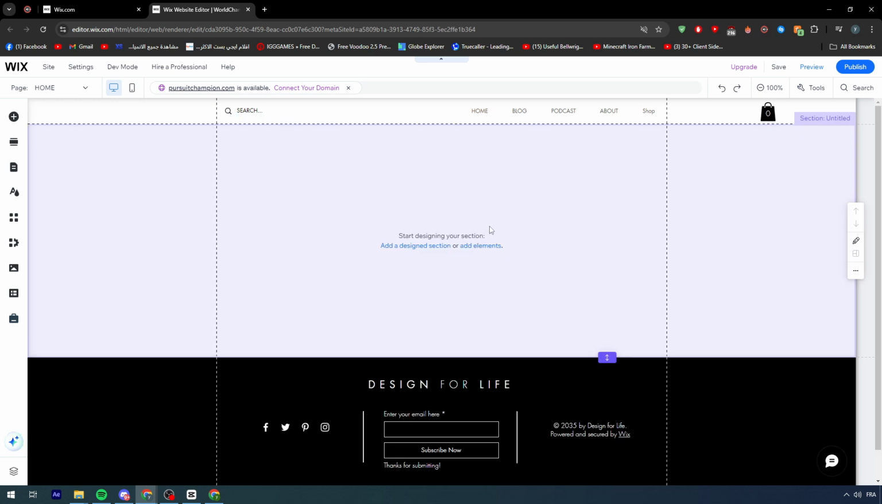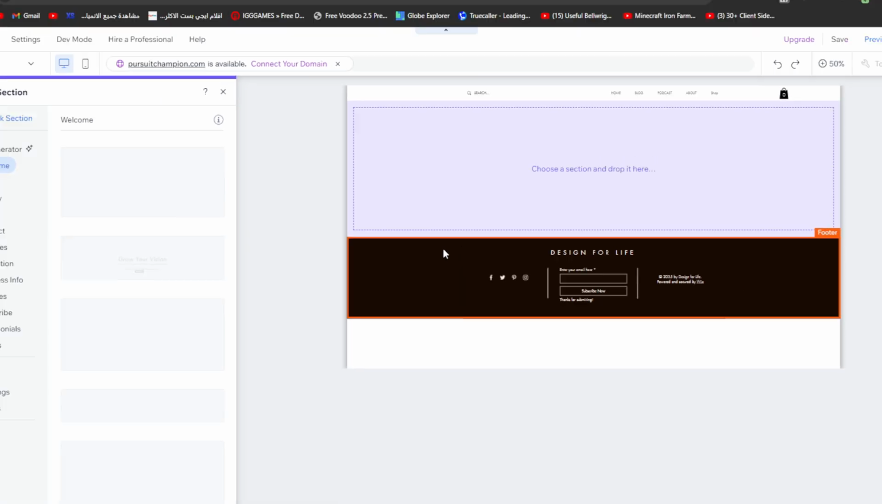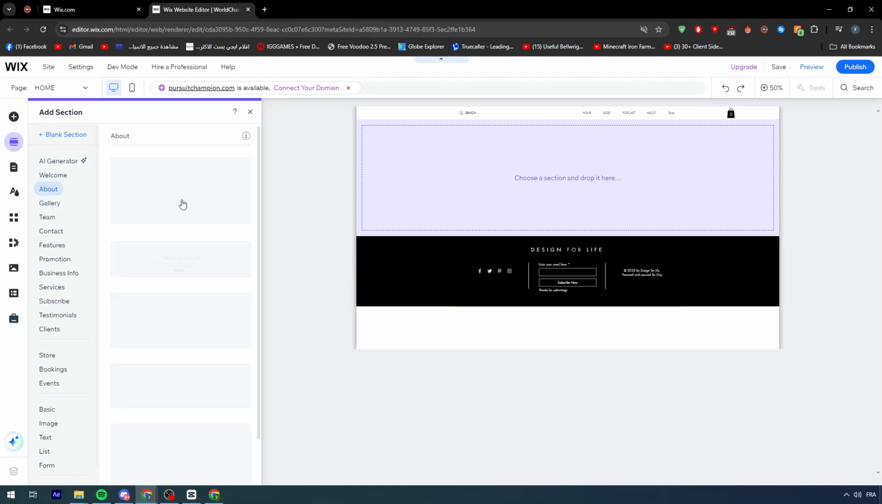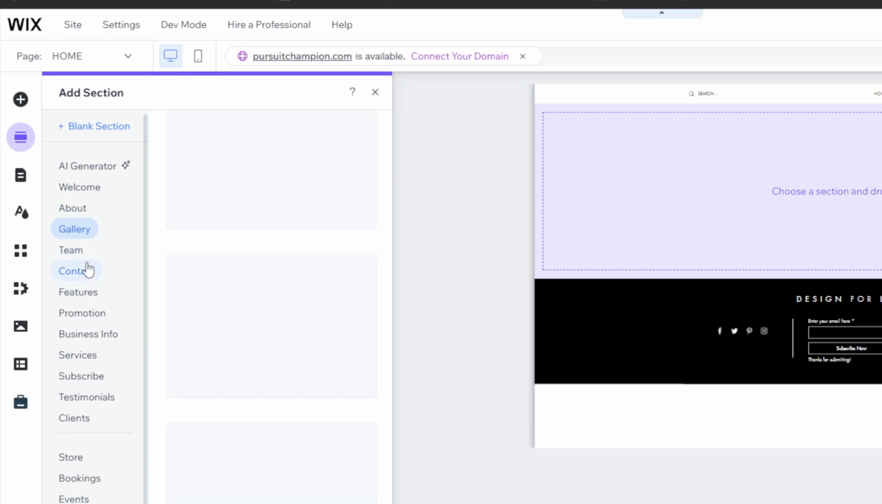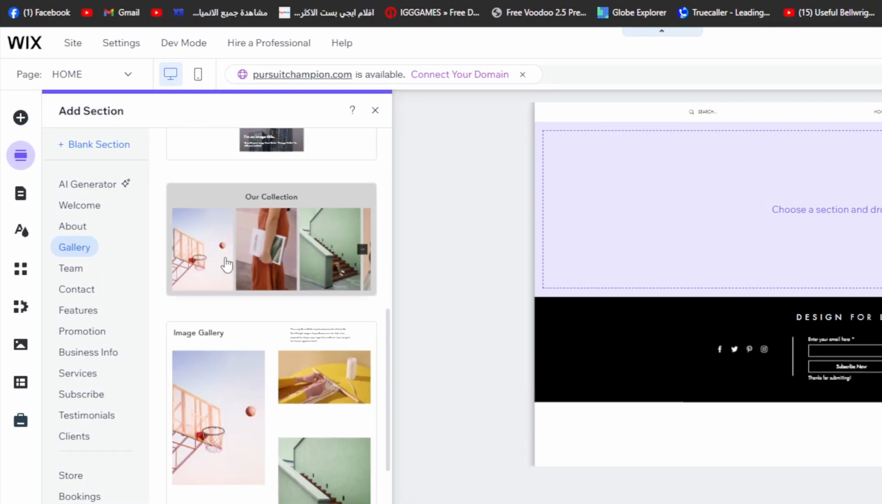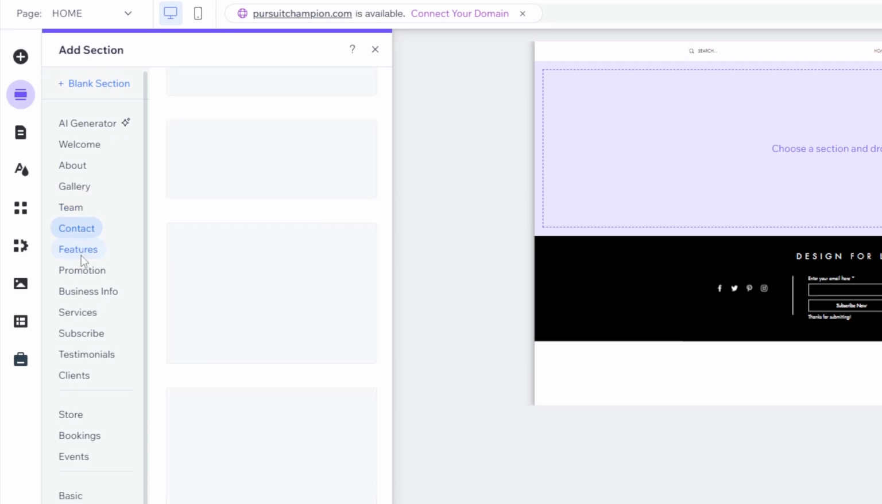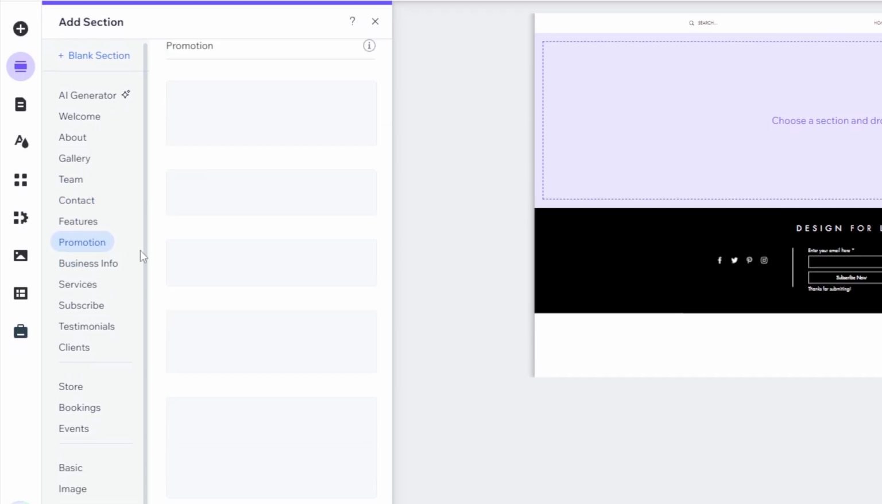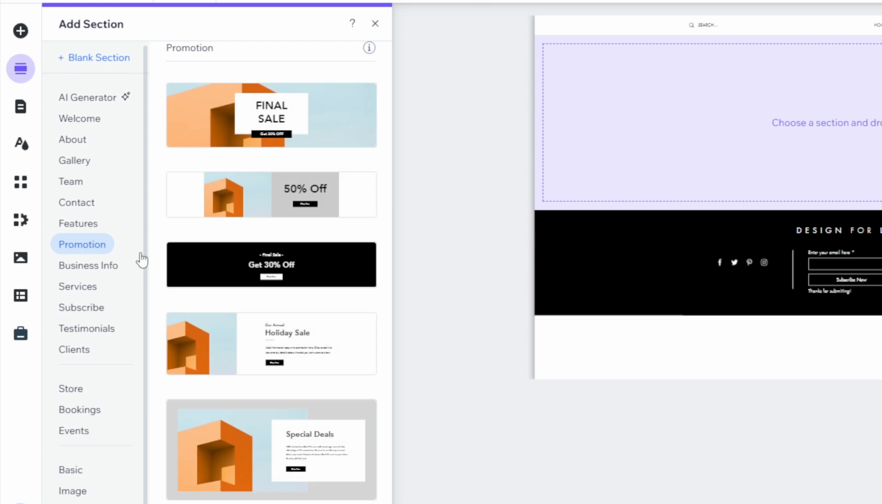There is sometimes the need to not change the whole template but to change a specific section of the site. So you can here add a design section which comes with a pre-made template. As you can see here, there are several templates that you can choose from. So here, gallery, for example, there is a bunch of options. There is team, contact, features, promotion, business info, services, subscribe, testimonials, clients, and more. So with all of these things gathered together, you can literally change sections in your site with other template sections. So you can swap between them or just simply change the design.